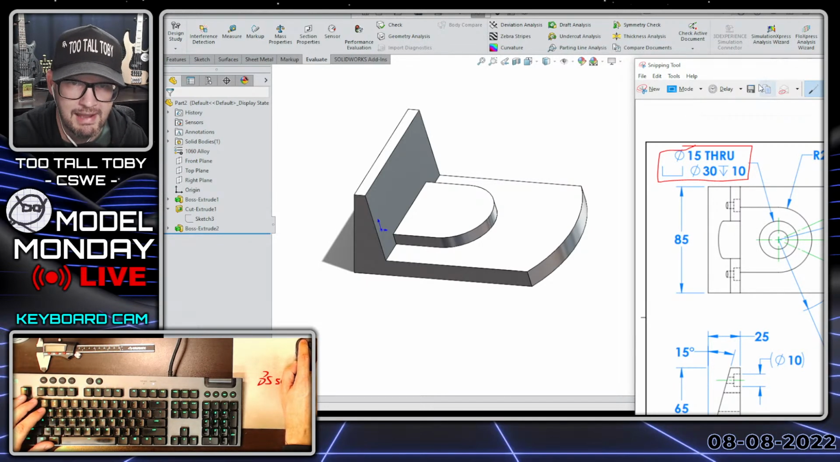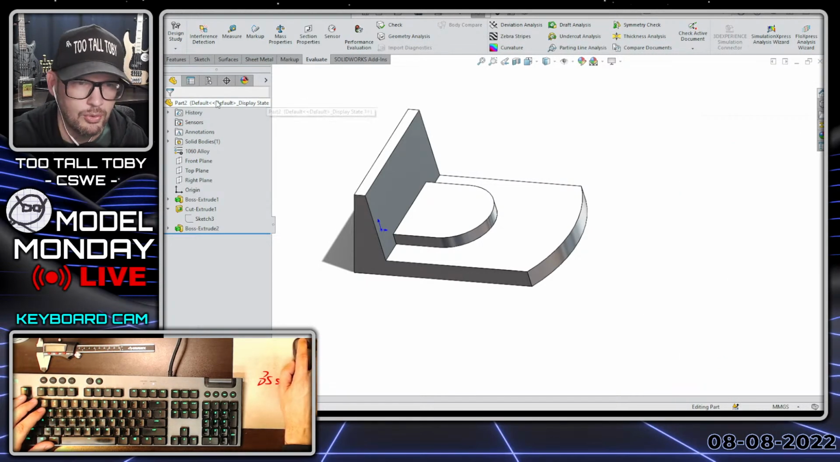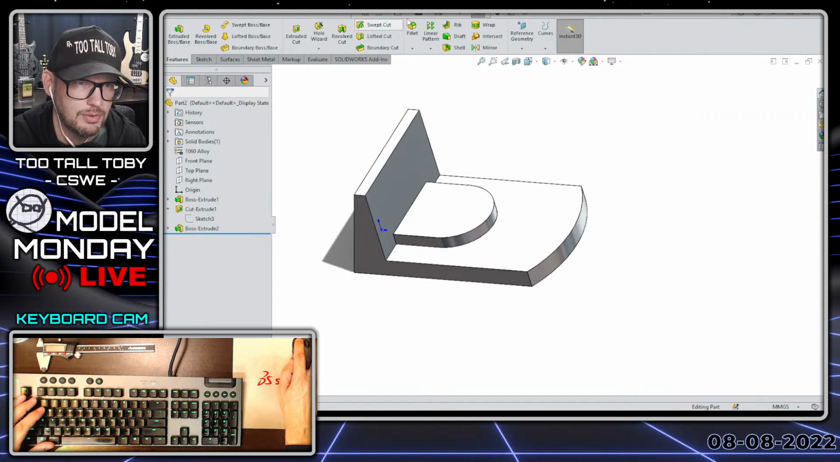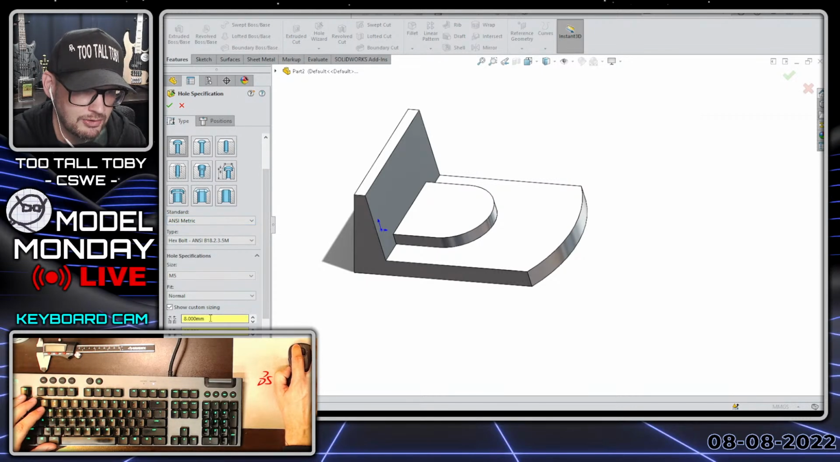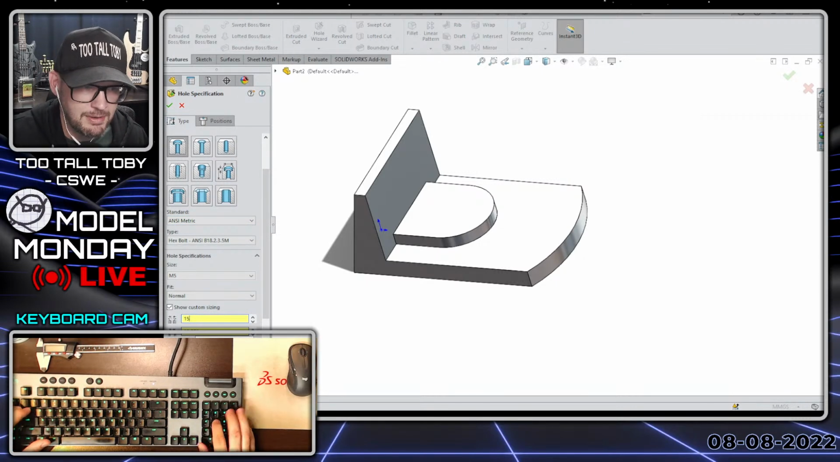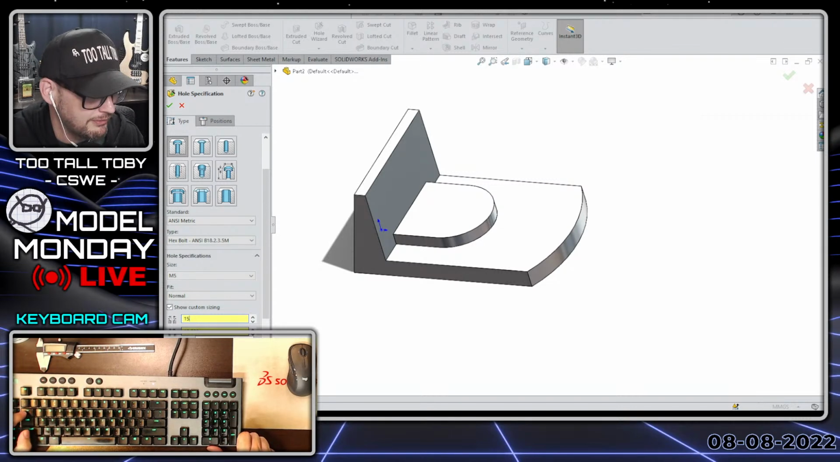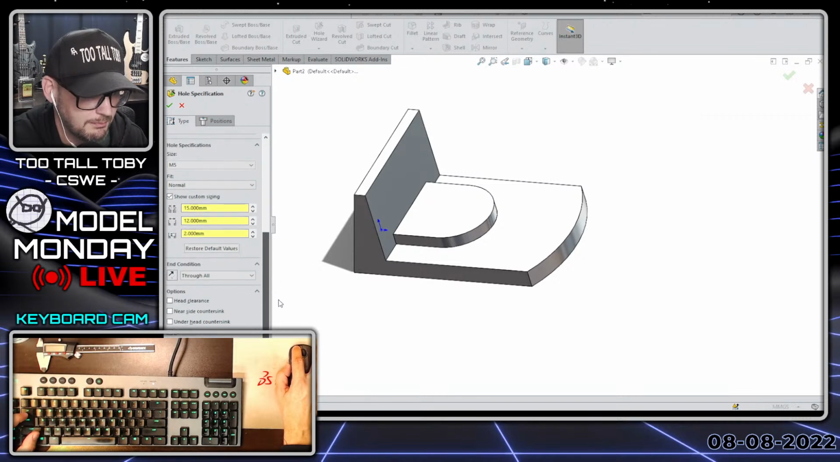So 15, 30, 10. Well, that's the same order that the hole wizard gives you the information in when you do a custom hole wizard hole. So if we go hole wizard here, and then we say that this is going to be ANSI-metric, but we're going to use a custom sizing, we can type in 15, then over here with my left hand, tab.